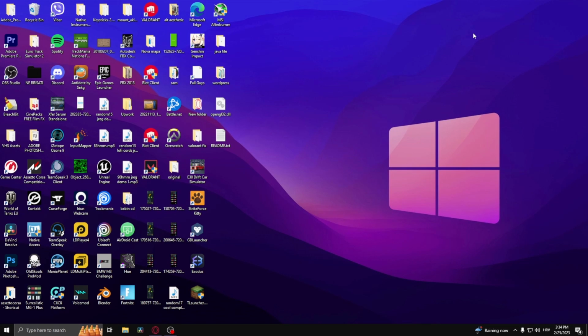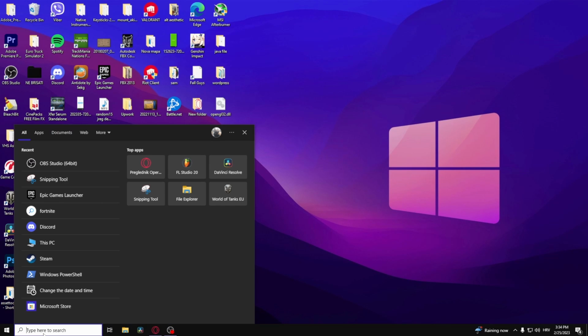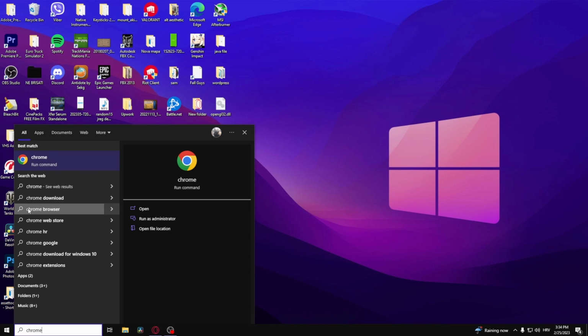How to change your email address on Roblox. So you can do this over any web browser. I'm gonna be using Chrome.